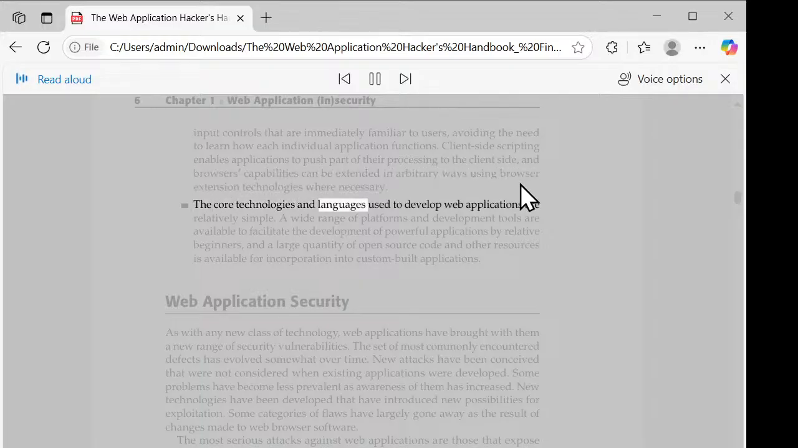The core technologies and languages used to develop web applications are relatively simple. A wide range of platforms and development tools are available to facilitate the development of powerful applications by relative beginners, and a large quantity of open source code and other resources is available for incorporation into custom-built applications.